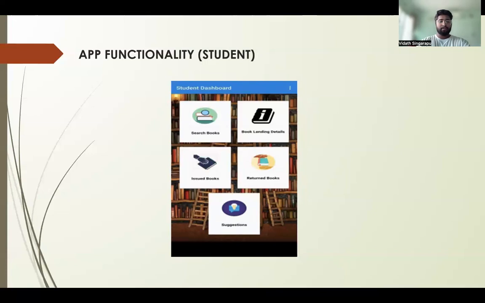And in the student dashboard, in the student functionality, the student will operate the below application functionalities like search books. First, before searching the book, the student will create an account by filling the registration form details like name, branch, year, student roll number, and password. In search books, the student will get the number of book details by searching with the branch name.